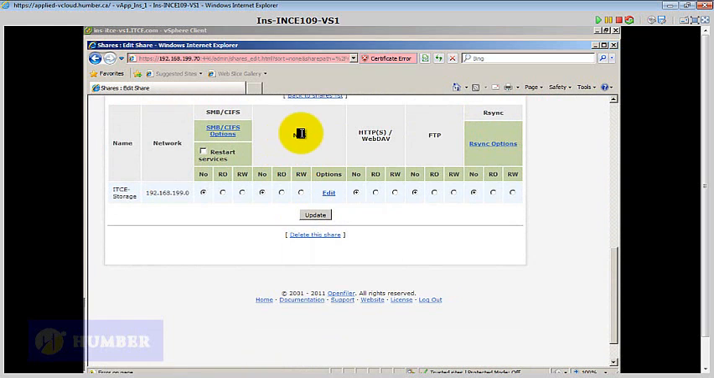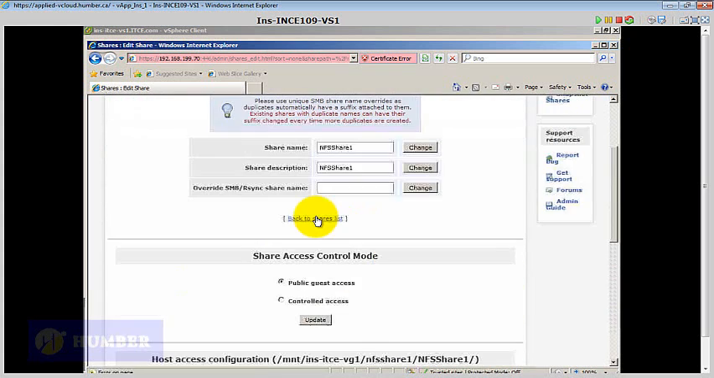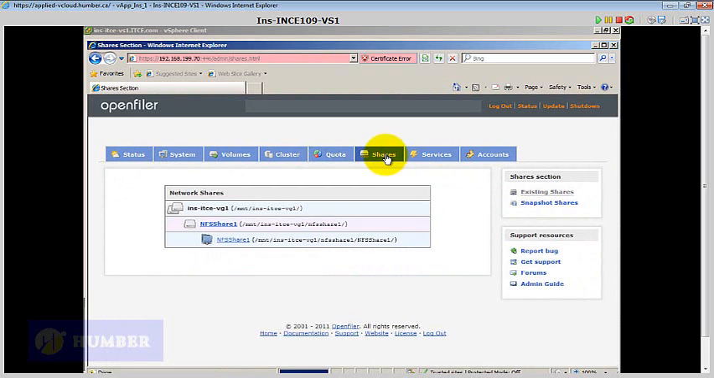Next, what you need to do under NFS, make sure that your subnet has read write access for this NFS, and update here as well. Once this is all done, you're all ready. Now we need to remember this path. I'll go back to my share and we need to remember this path.